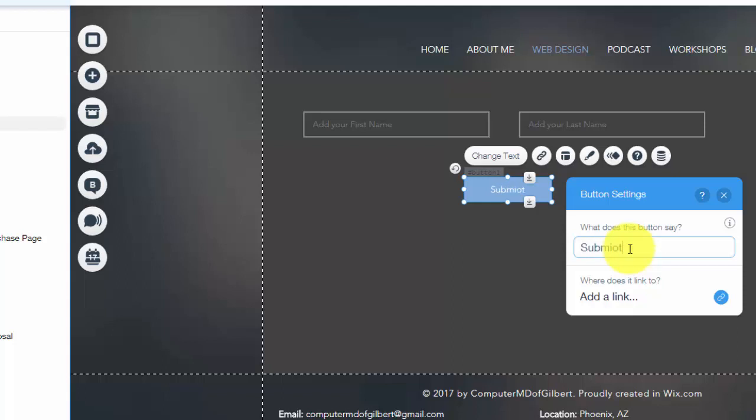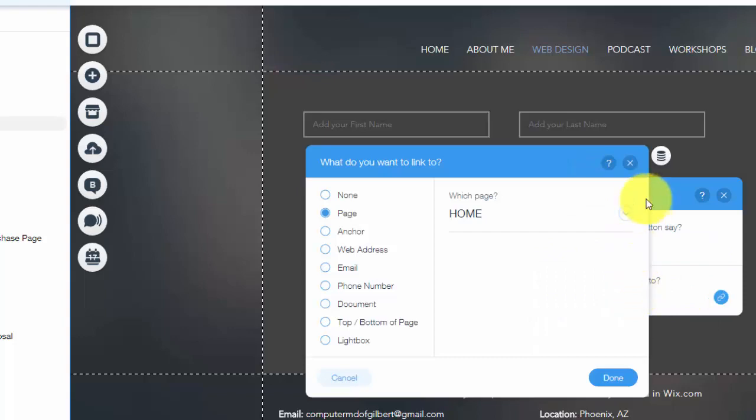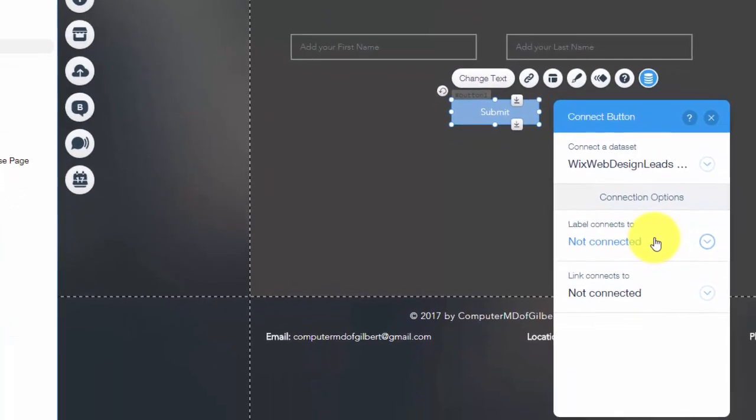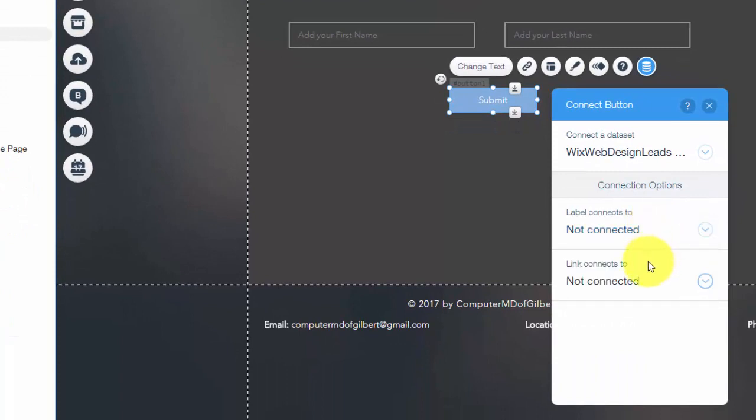We want it to be a submit button. Sorry, my mouse is getting a little caught up here. All right, and then you don't want to link it to anything. You want to click that, and then you want it to be, whoops, link connects to submit.